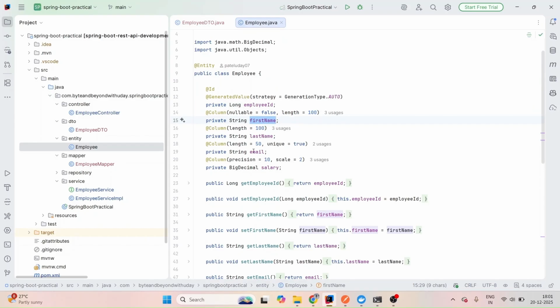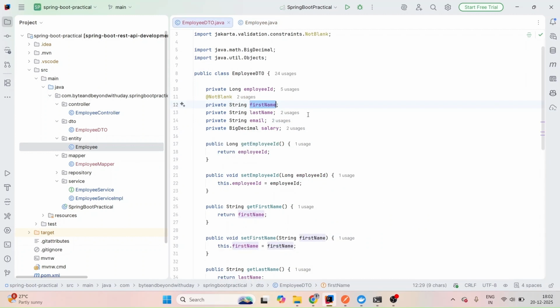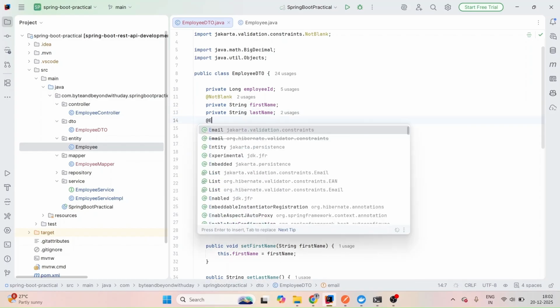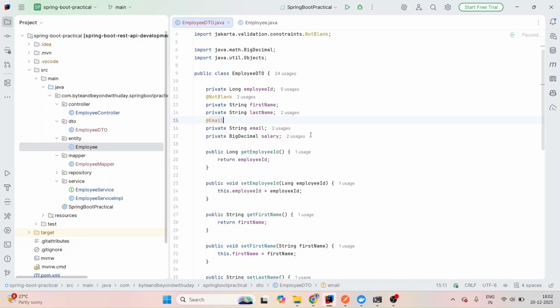Now we have another field, email. Last name we don't have, we are not expecting anything over here. Then we have another field, email. So I want to make sure that my email is valid. For that, I just need to use the email annotation from Jakarta validation constraints. So I'm adding that email validation over here.